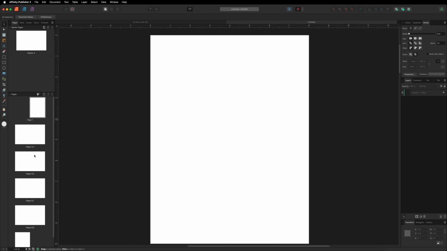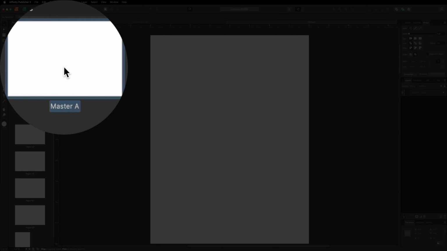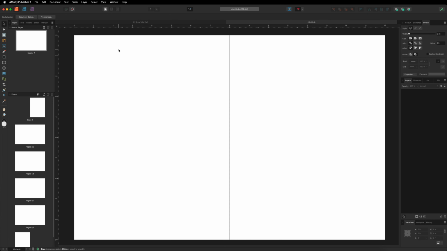So what I want to quickly do from here is go to the master pages up here where it says master A, double tap on there. And this is where we're just going to set up a few little things that we're going to need with our project, such as your page number.